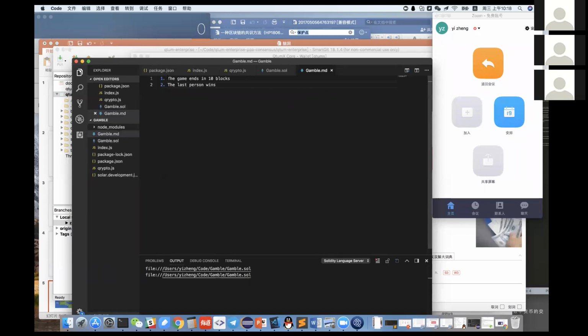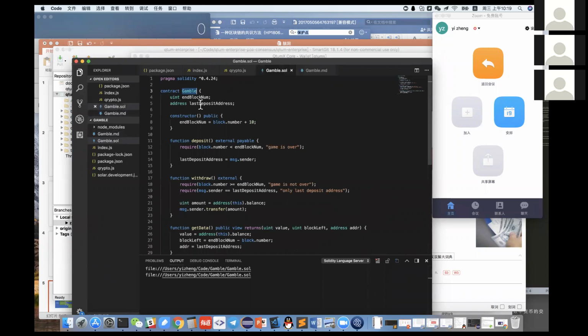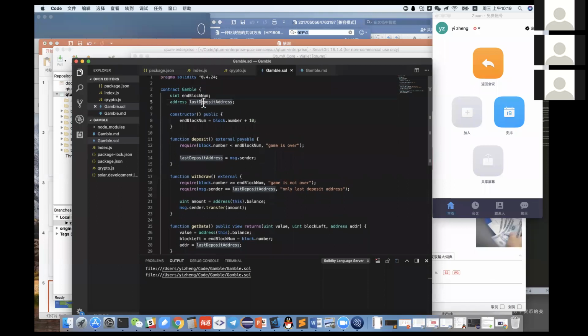First, the game ends in 10 blocks. It means after 10 blocks, the game is over, and the last person who deposits money to the contract will win the game, and he can withdraw all the money from the contract. Okay, the second variable is an address variable. It's named the last deposit address. It records the address of whoever deposited money to the contract last.